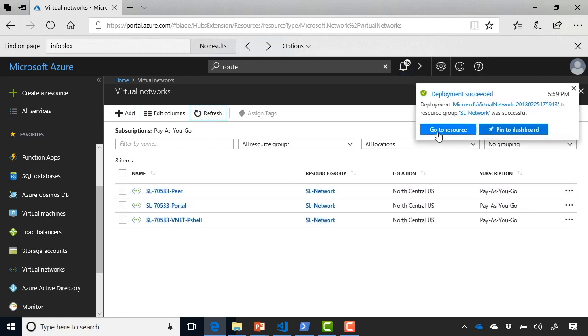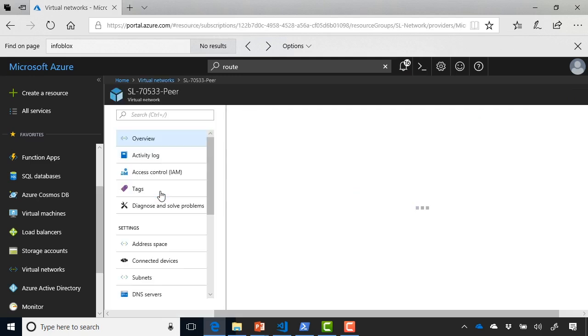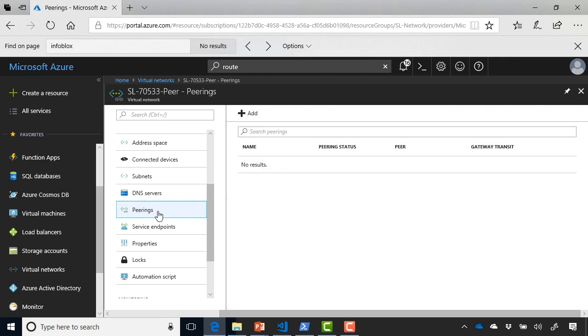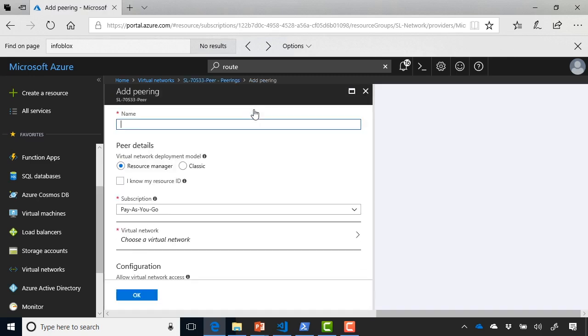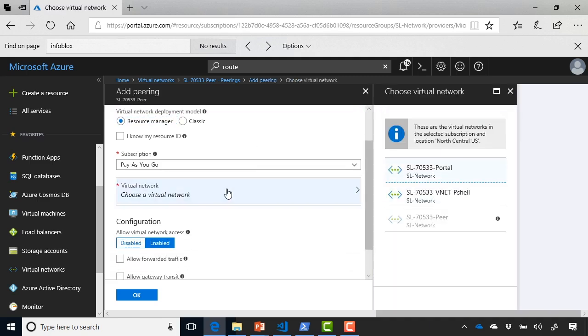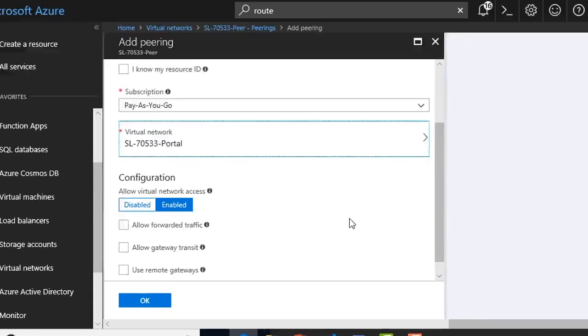And now if I go into that VNet, into peer, and I go down to peerings, I can now click Add, the name again, and I can choose my virtual network, and you will see that the portal one and my other VNet, the PowerShell one, are both available because they do not have overlap in address space. And so we'll just select one of those for now, just to show you the rest of the settings available to you here.